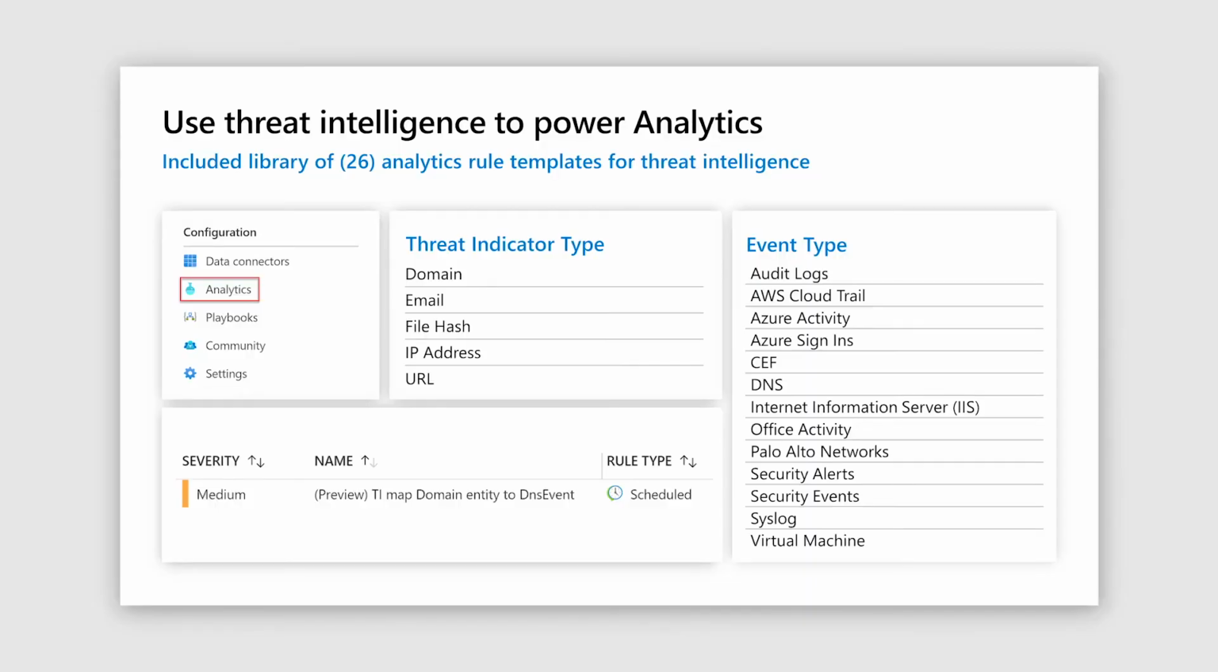So aside from getting the threat intelligence into Azure Sentinel, I think the most important thing that everybody wants to do in a cloud SIEM is to use that threat intelligence to generate significant insights. And the way we generate all of our insights in Azure Sentinel is through what we call analytics. So we have an area of the product where we have analytics rules.